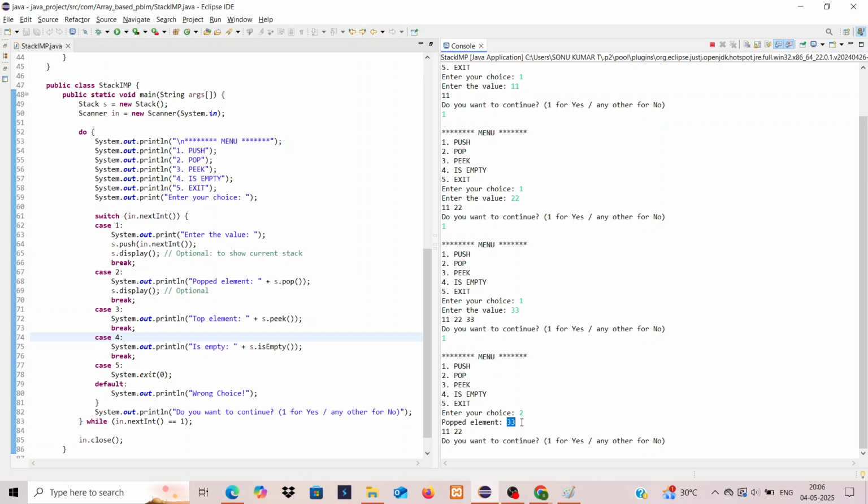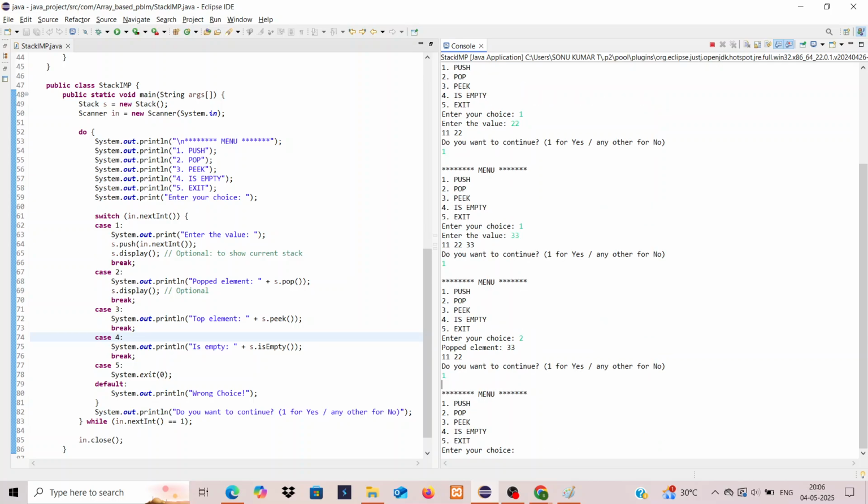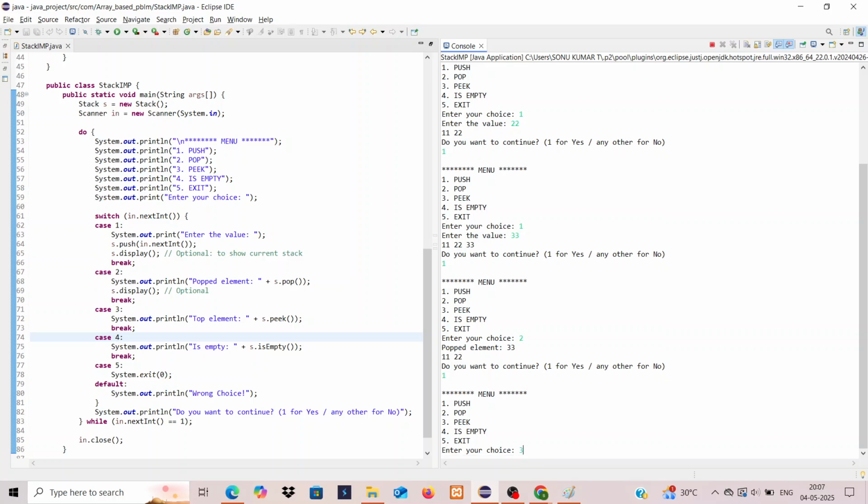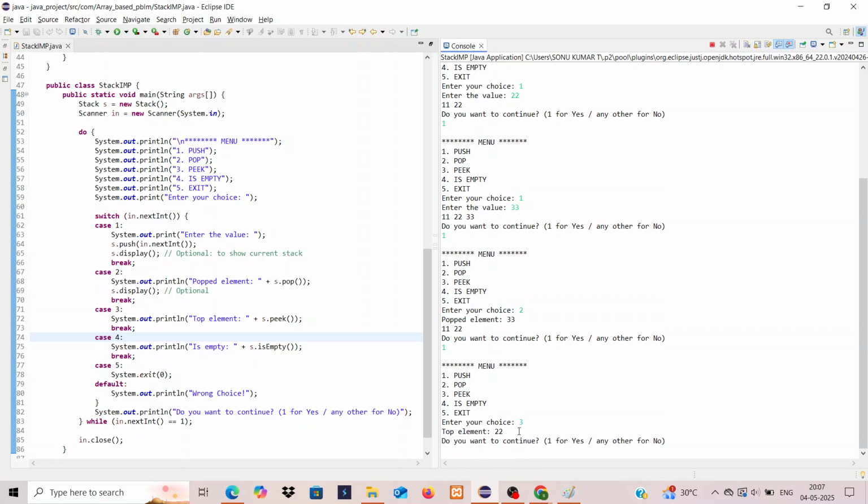It's a very interesting topic actually. So now let's continue. Do you want to continue? 1 for yes, 1, enter. Now I will show the peek element. What is peek? The last element. What do we have at the topmost position? 22, right? So peek is option 3. Now I will enter choice 3. It shows, see, top element is 22. If you want to continue like this, you can continue. This is all about the stack.